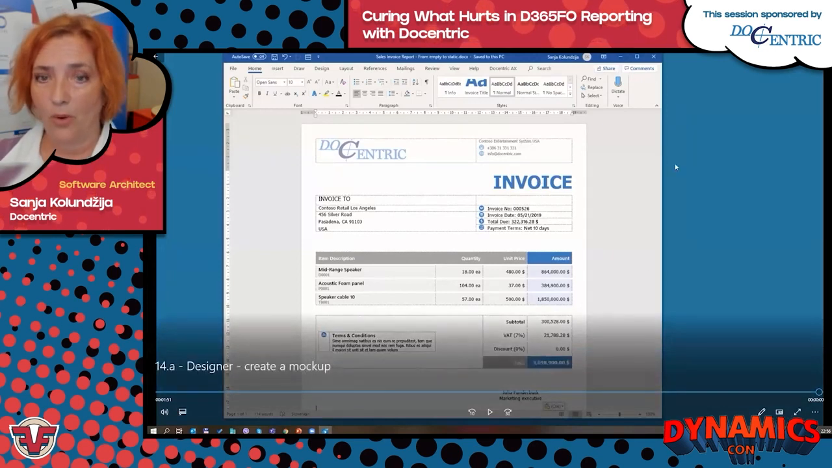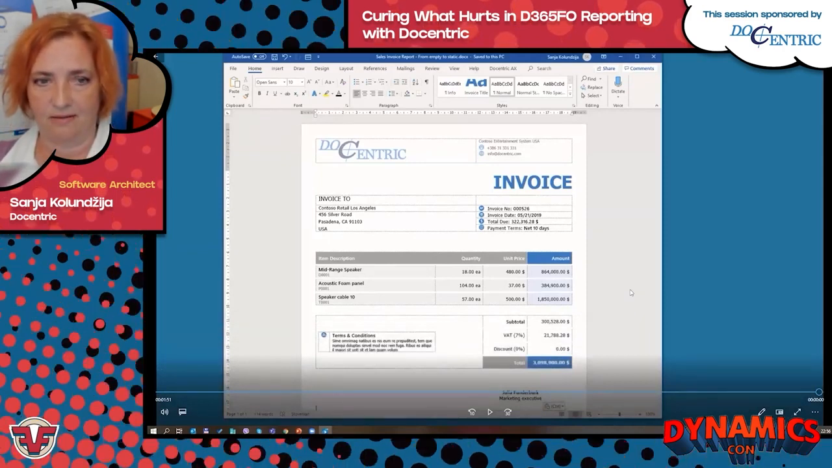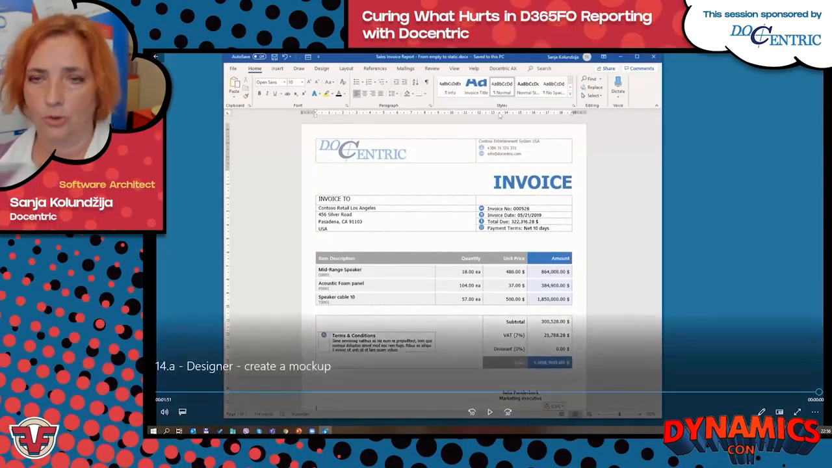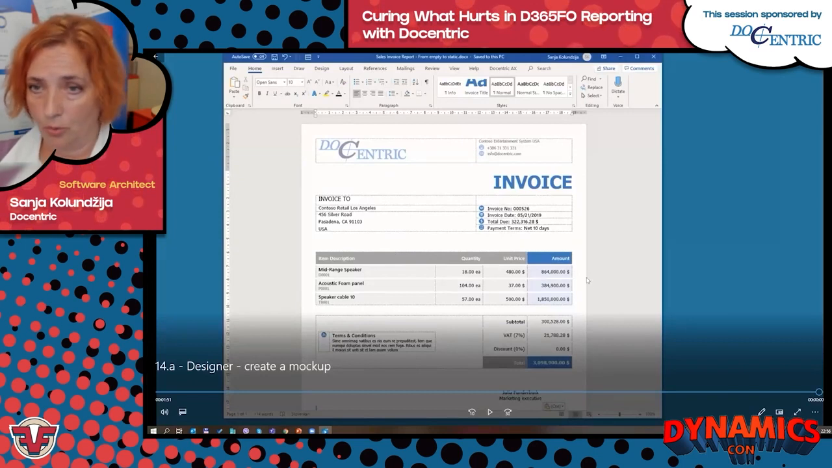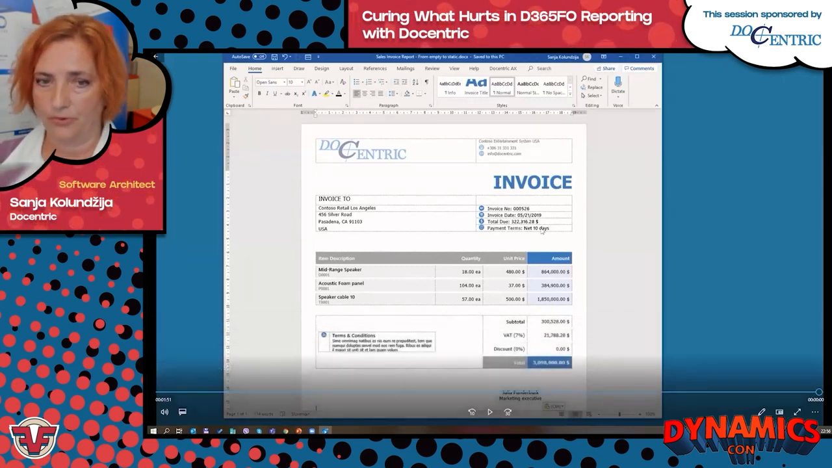And when all the stakeholders are happy with the design, and when they say, okay, we sign off this mockup, now is the time for the second phase, where you start using Docentric in order to bring the dynamic content to this image. What you would do, you obviously don't need these mockup values, but instead of them, you want to bring the values coming from your report data source.